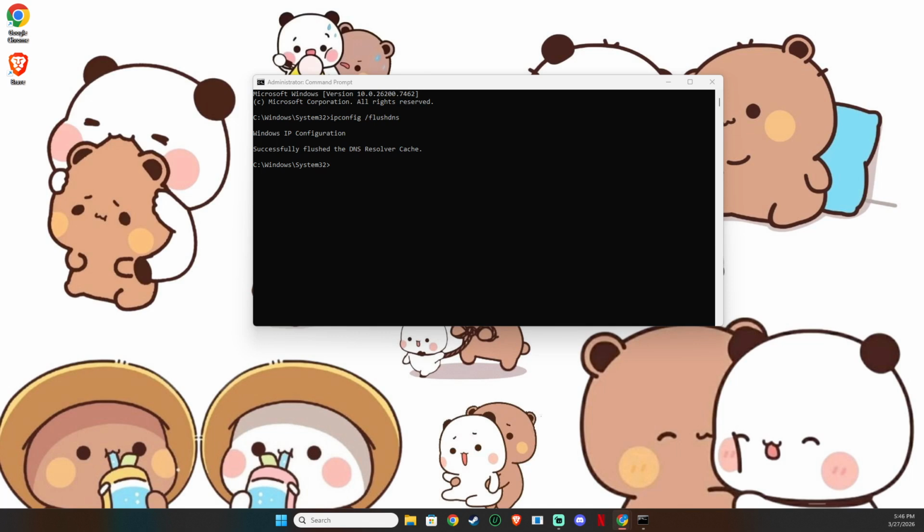After this, your first visit to some sites might take a moment longer than usual as Windows rebuilds the cache, which is completely normal. Once you see the success message, you're done with the command line. Go ahead and close the Command Prompt window.